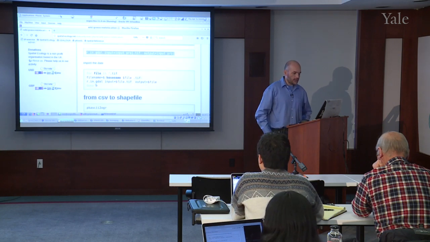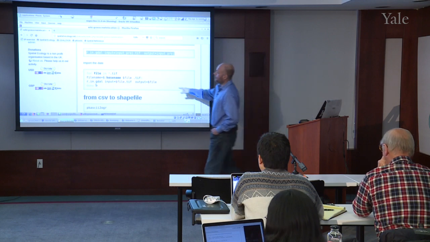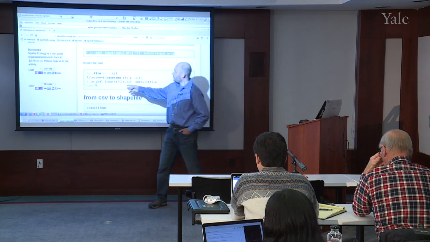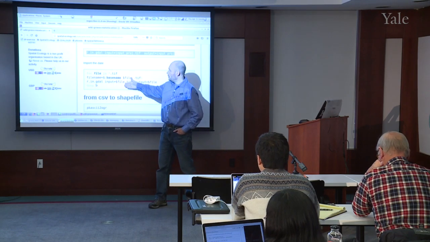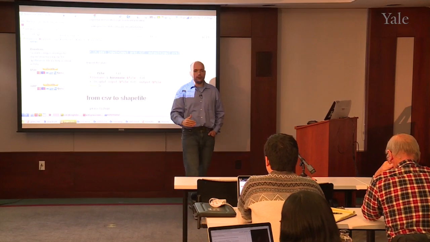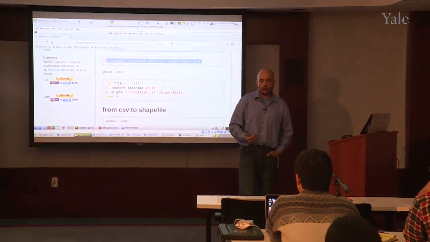You can build up a scripting procedure to import all the files with a for loop: for file in all the TIFF, use RGDAL, done. It's going to import all the TIFF that you have in the directory, okay?